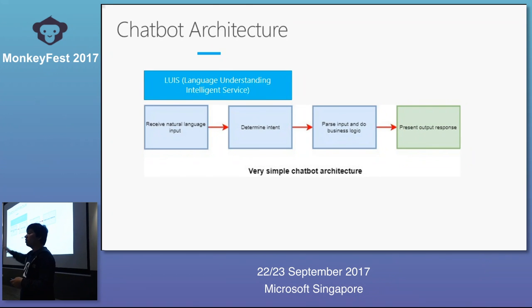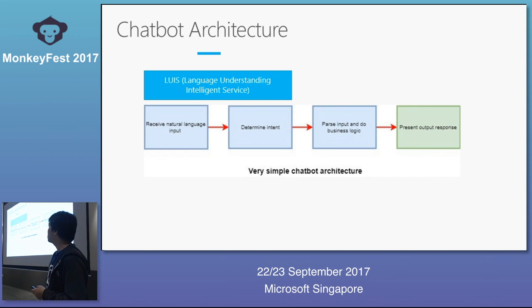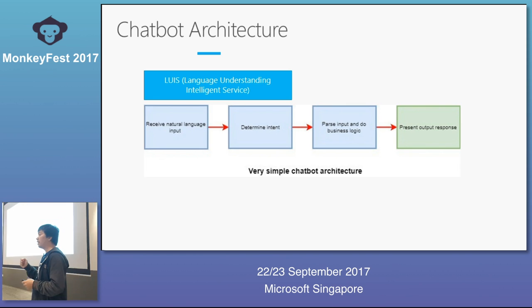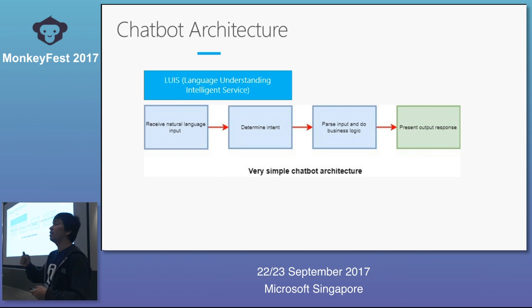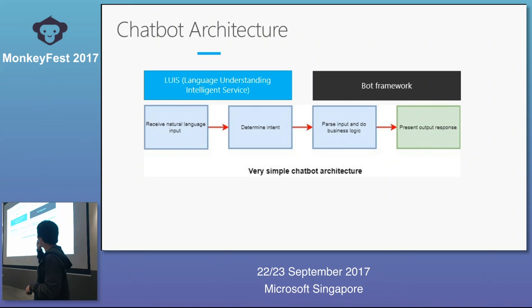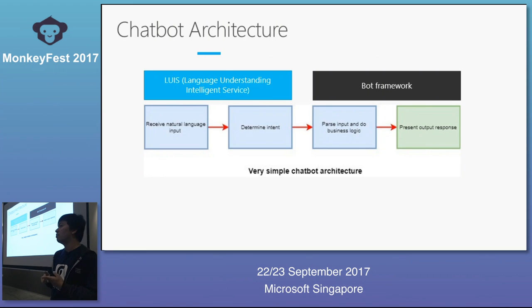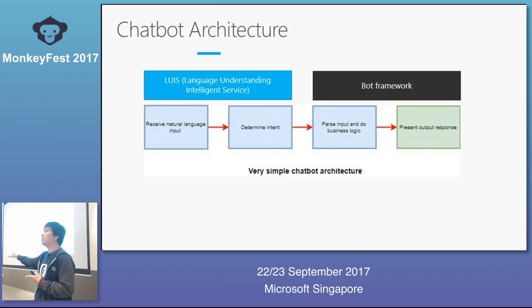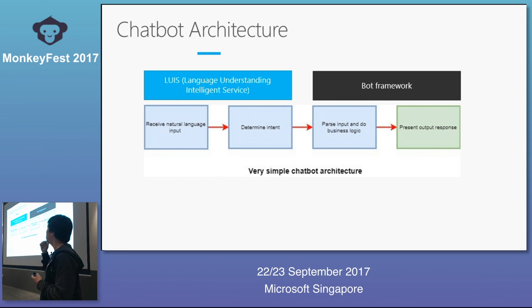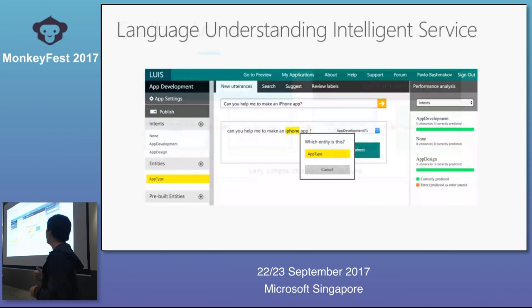For the two boxes on the right, you can use the Language Understanding Intelligent Service from Microsoft, so you don't have to build your own natural language engine. You just train the engine with your predefined text, and the engine will learn how to parse the input from the customers. And for the last two boxes, you can build your own bot applications that connect with several channels, or you can use the Bot Framework from Microsoft to build once and talk everywhere. Okay, not build once and deploy everywhere, build once and talk everywhere.